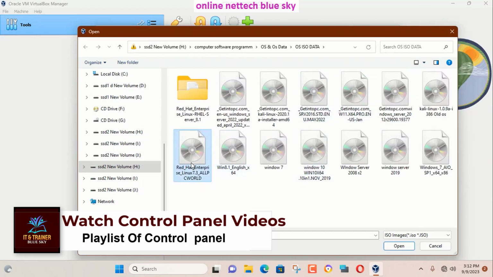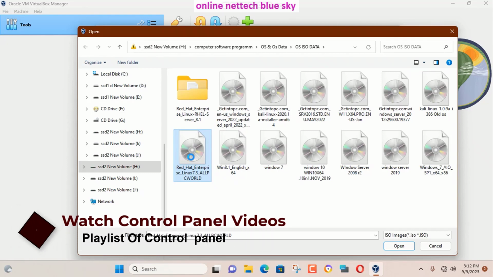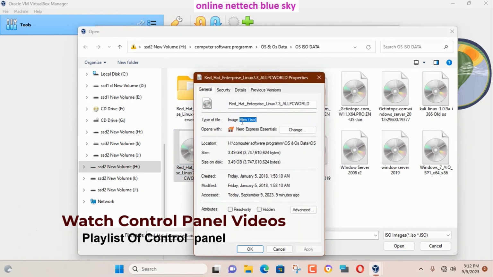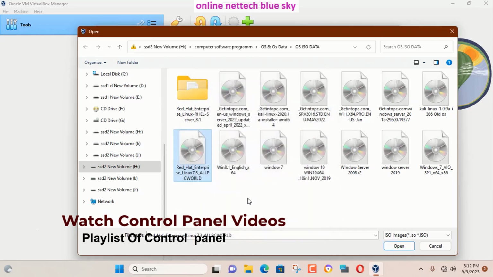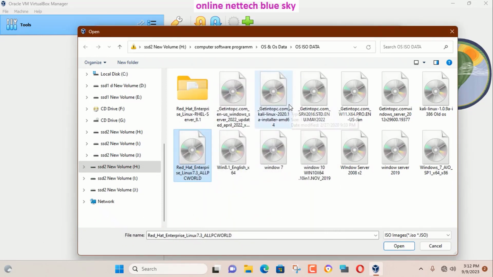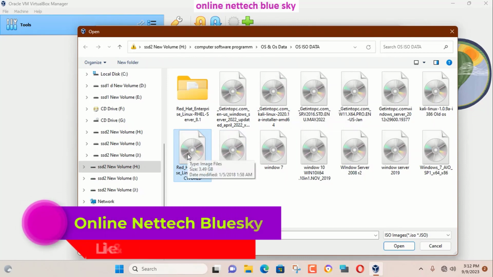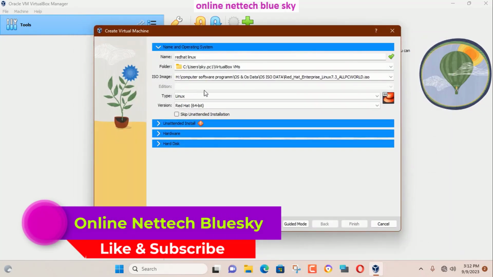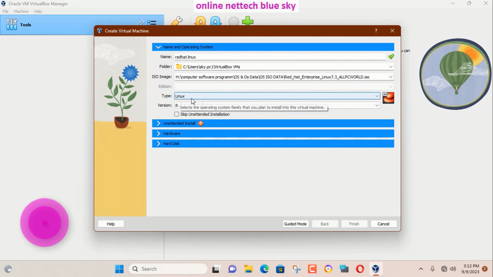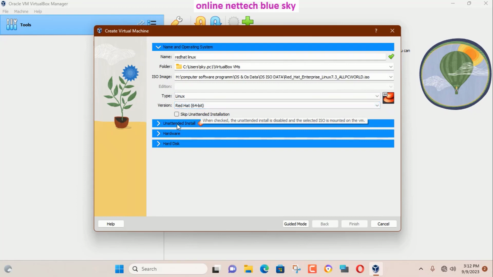You can see here this is an ISO image. By clicking properties, I'm showing you this is the ISO image I already downloaded from the Linux website. Please watch my previous video, where I already told you how to download the Red Hat Linux OS. So this is an ISO image, one type of data on my computer, and you can see it automatically detects the type for my virtual machine: Linux and Red Hat Linux.